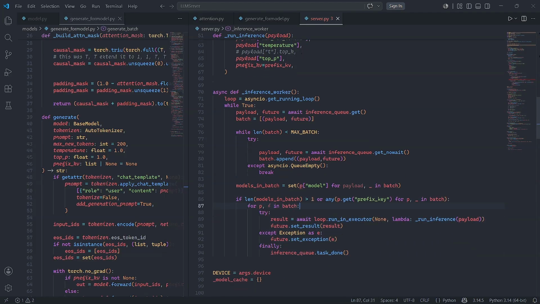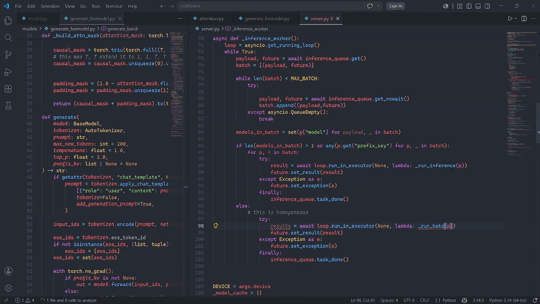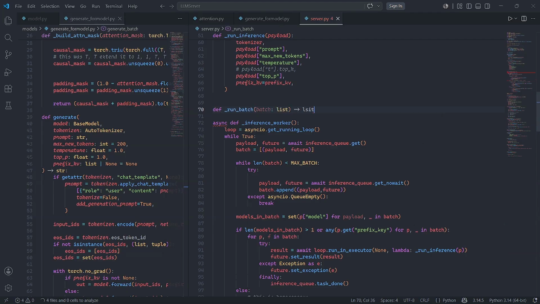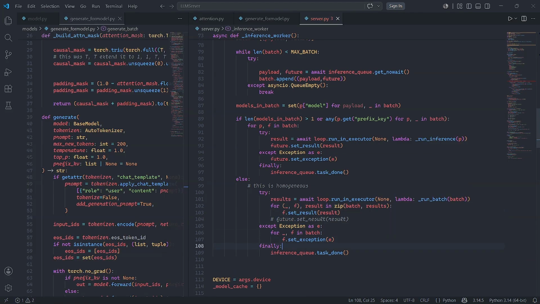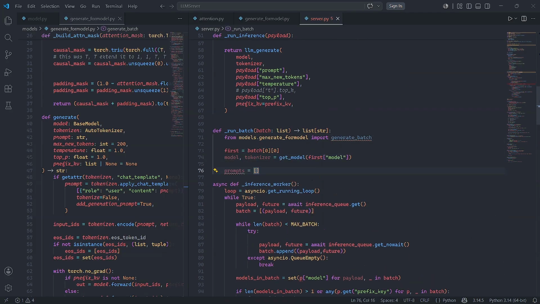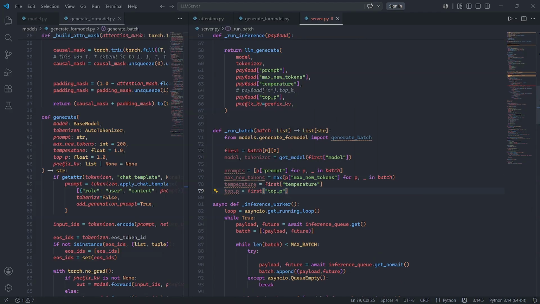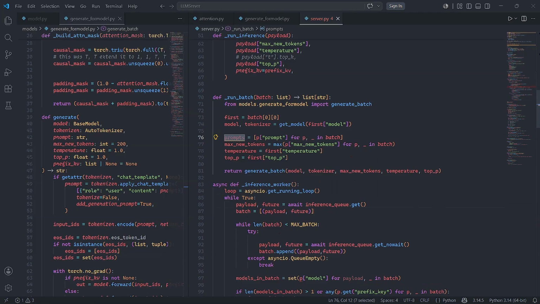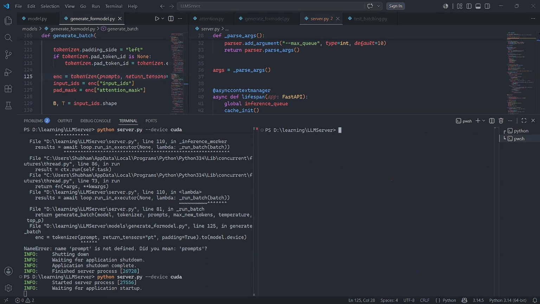So, we drain the queue up to max batch requests, then we check, are they all using the same model? If yes, we call the run batch function and then simply zip the entire generated result back to its corresponding future. Otherwise, for the scenario of mixed models or prefix cache, we gracefully fall back to sequential execution.